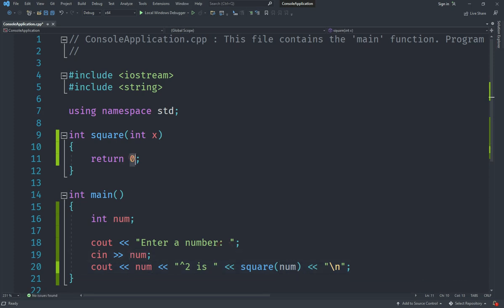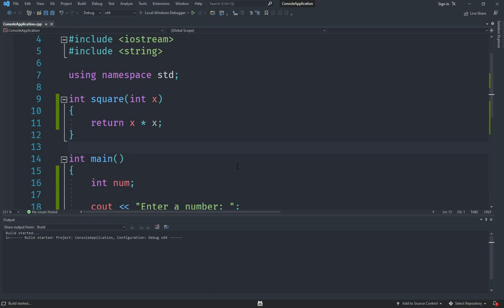So how are we supposed to return a value other than 0 here? For that you need to figure out what value you want to return. Since we are squaring, we want to take x and multiply it by itself, and you do that by adding the star. So that's what we are doing here. That's pretty awesome. Now let's start and see how well it works.